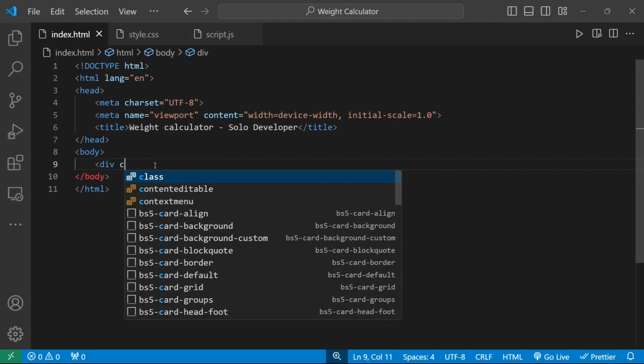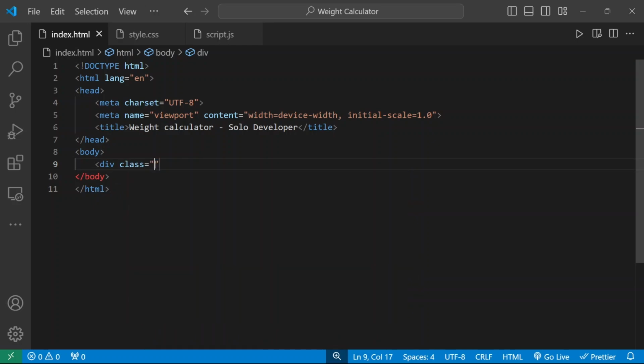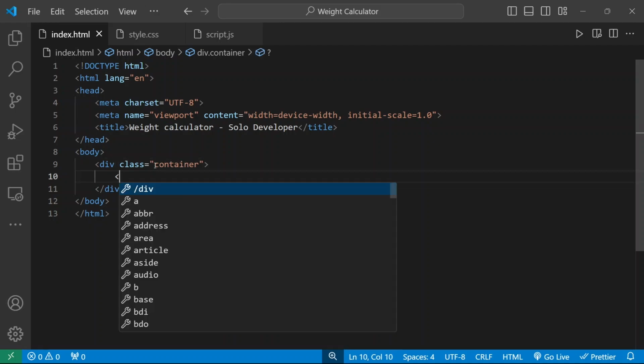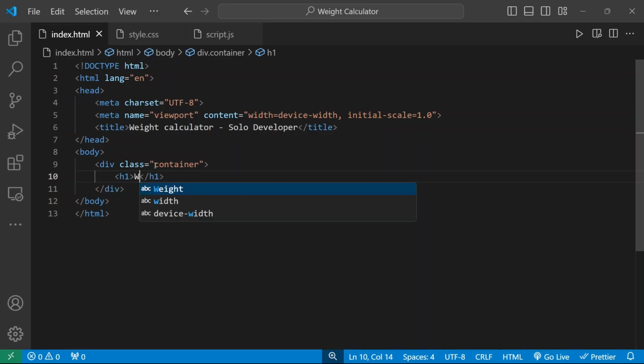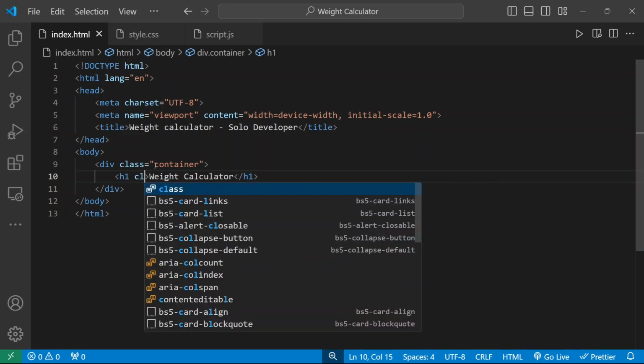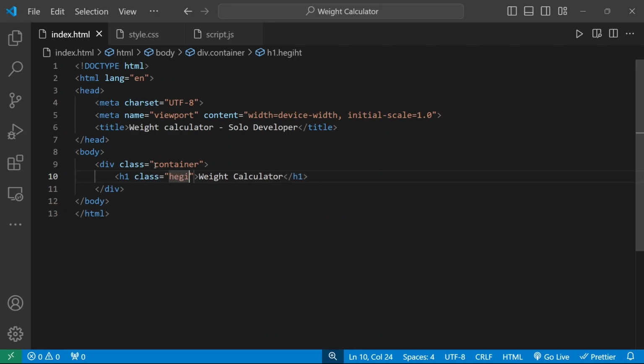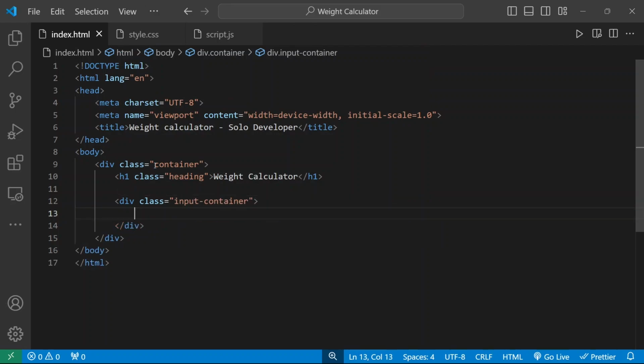So I'm going to create a division with the class name container. Inside this container, I'm going to add one h1 tag for the weight calculator name, and we will give class name as heading. After that I'm going to add another division with the class name input container. Here we are going to create our input field.